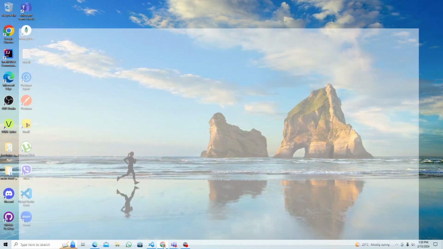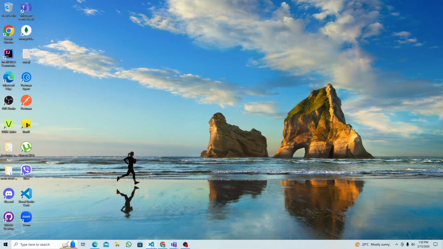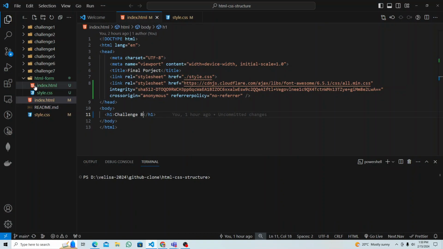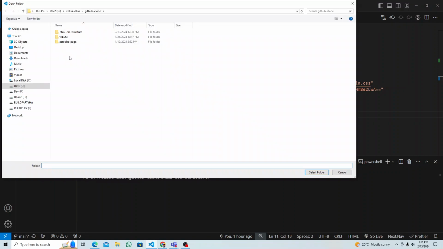So we are going to work on this challenge 8, and what I have done is right. But remember what I said last time. You're going to be in the main project folder, right? If I open this folder, this is what I have from the GitHub clone. Okay, HTML CSS structure, right? So I'll just open that straight here.